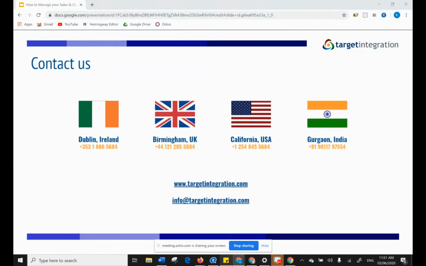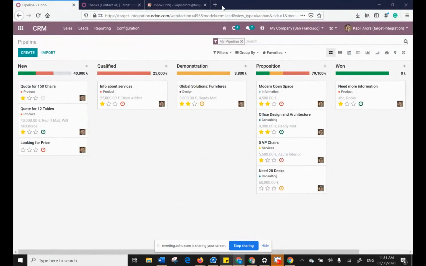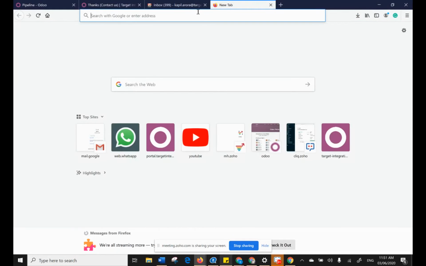Okay, so we have a question: how much do the CRM and Sales modules cost? With Odoo, the best thing is you don't need to pay for every module. You can select the modules which you want to use, and you can see the pricing for each module. Wait, I'll show you just now.